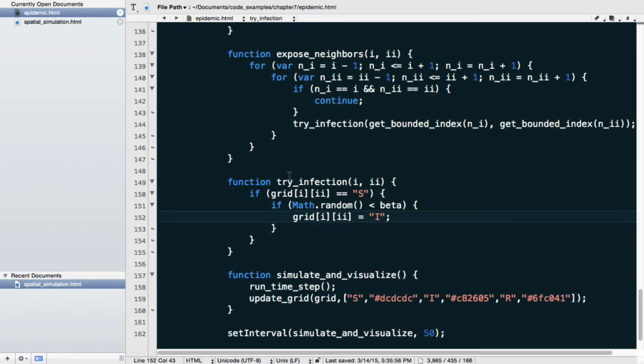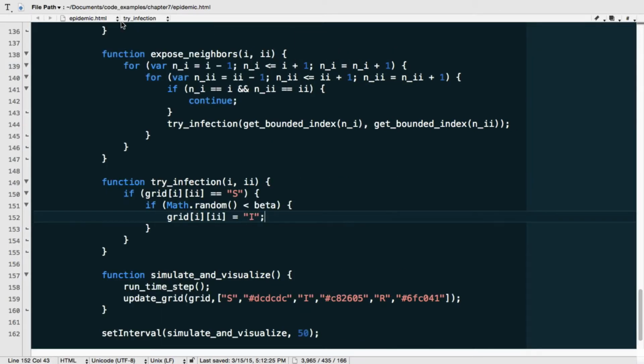And this should now work. So we should now be able to save this. I'm going to close this tab here, and I'm going to close the spatial simulation. Okay, save it and go back to the browser. Now reload my document, and you should reload yours. And you should now see some form of infection. However, nothing's happening here.